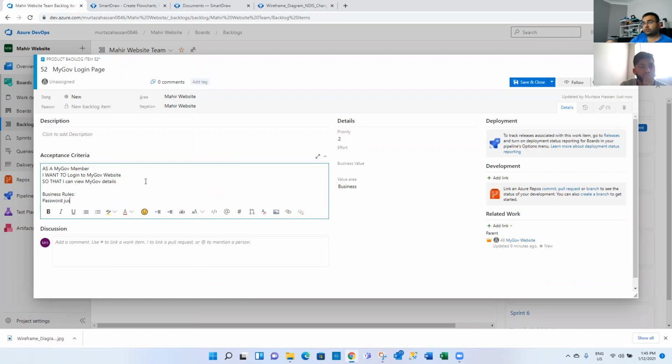Password must be at least 8 characters with at least one number character. Right, so it needs to be one number character, something like that, right? So we go. All right, so it must be at least.